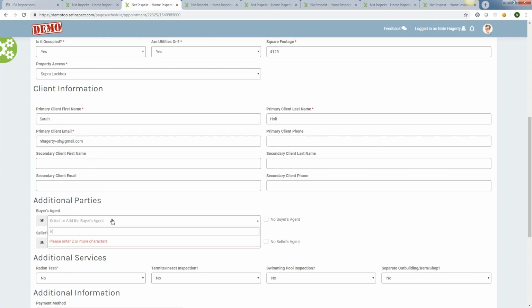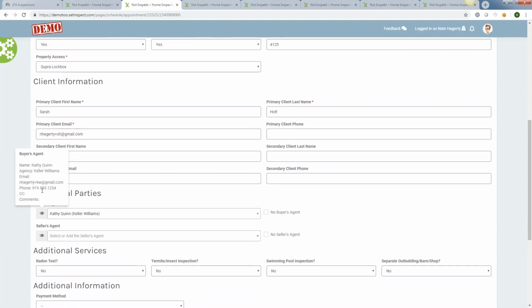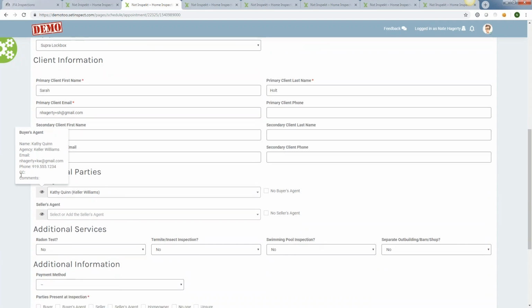All right, moving down through here, I'll go ahead and select a realtor. If a realtor is already in your list, they'll pop up as you start to type. You can then select them without having to type any further information. And it also gives you the ability to see the email and the phone number and any additional information. This is just because I'm logged in and I'm able to see this additional information about the agent.